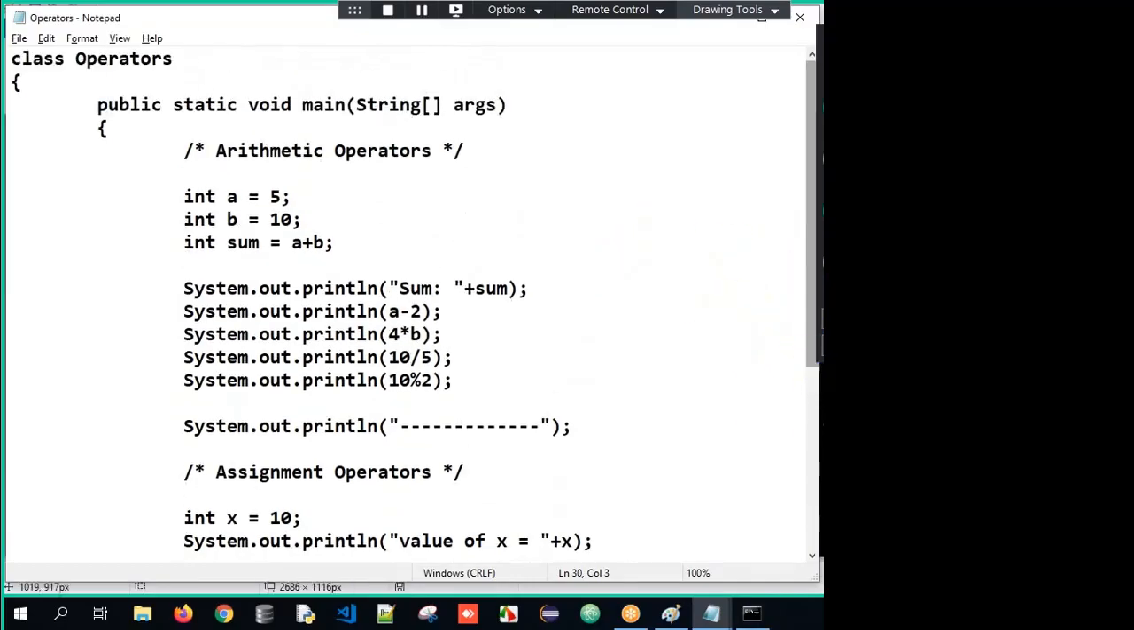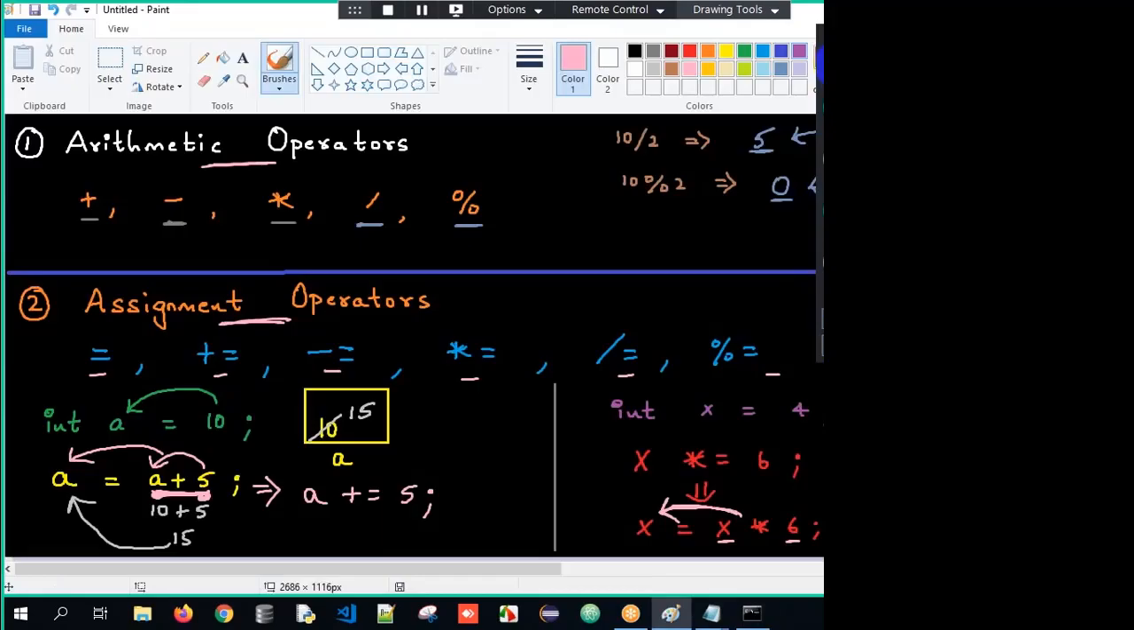So we are done with two sets of operators. We are done with arithmetic operators, wherein we perform simple mathematical operations, and assignment operators, wherein we perform some mathematical operation and assign it back to the same variable. These are the two important operators we have with respect to Java. Any questions, guys? You want me to repeat it?